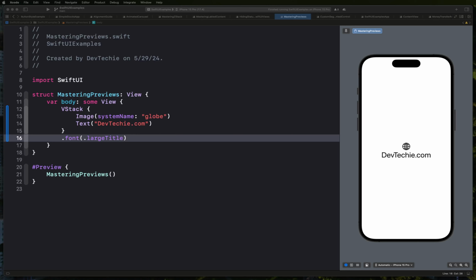Hello and welcome back. In this video, we're going to be learning about previews, and we're going to master previews in SwiftUI. In SwiftUI, a preview is basically a real-time interactive representation of our UI. It displays what you have written in the code, and actually renders it right there on the screen.